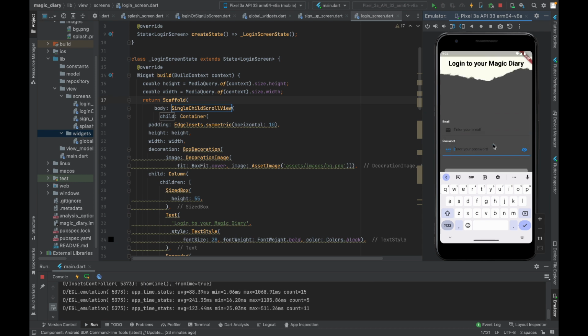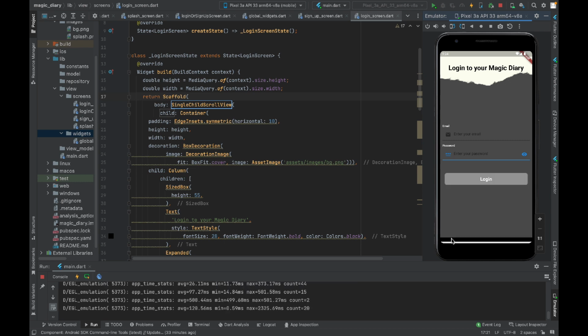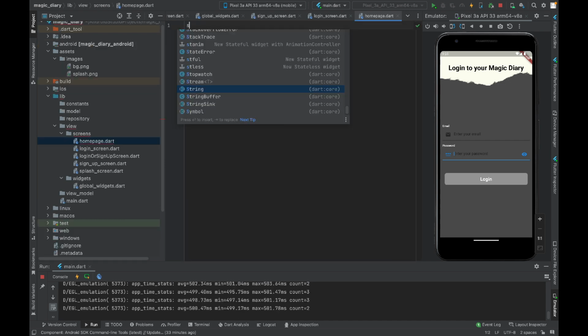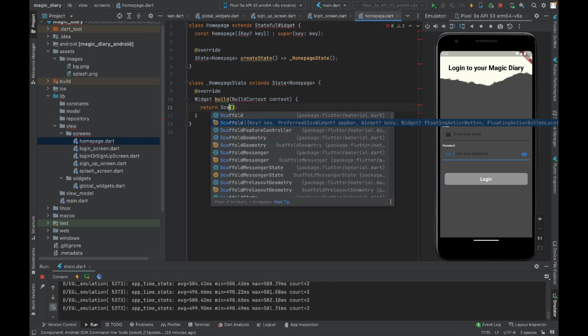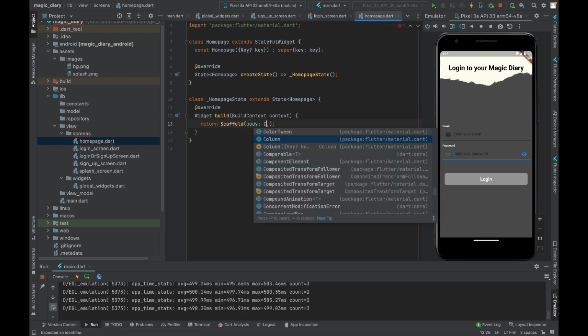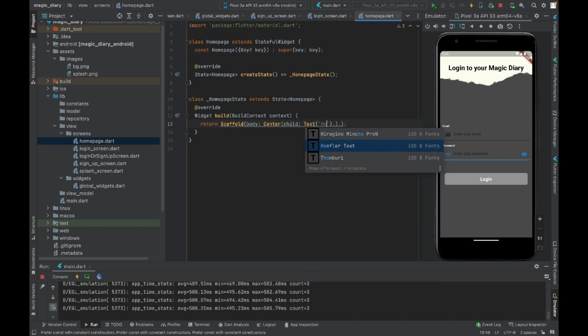Okay, so now we have this login screen. Now let's create my home page. Another screen, it's going to be home page, and let's create it. I'm gonna change this container to Scaffold, and body. Inside body, I'm gonna take Center widget and Text, and I will say home page. Okay, so here we have a home page.